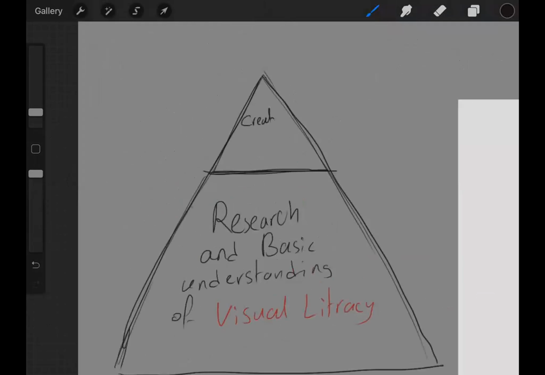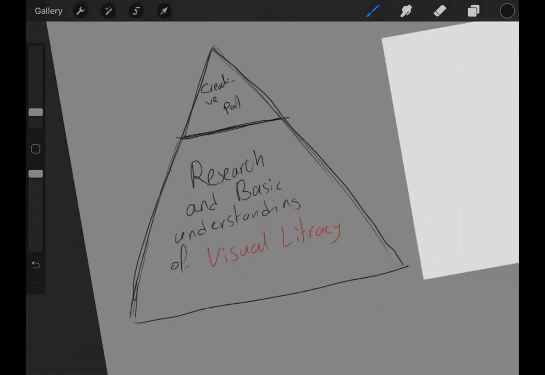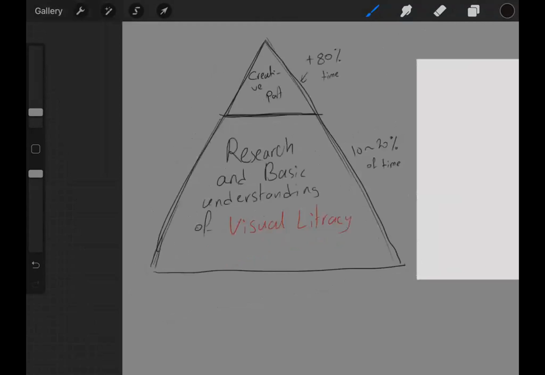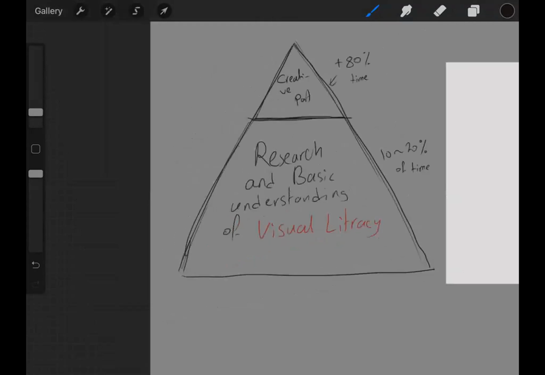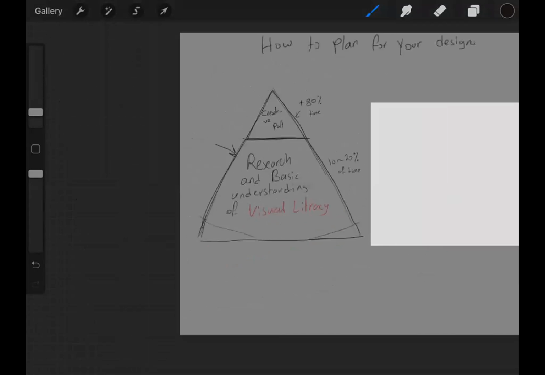Here we're going to have the creative part. So, usually this is going to take only 10 to 20% of your time. However, this aspect might take actually more than 80%. But when it comes to the importance, this is actually more important. It's the base of your pyramid. If the base is broken, nothing will stand. So you need to focus on this more, the beginning.